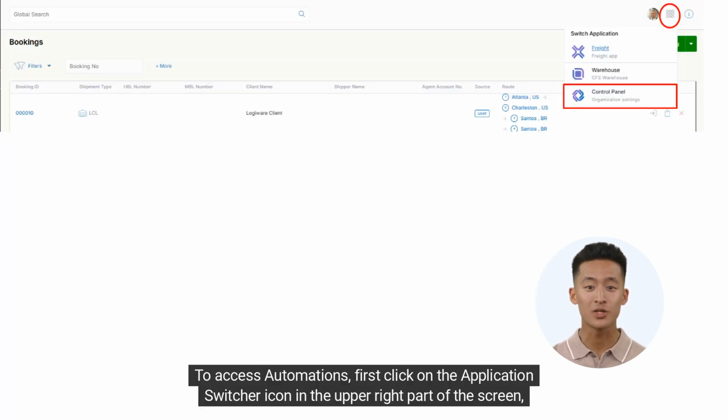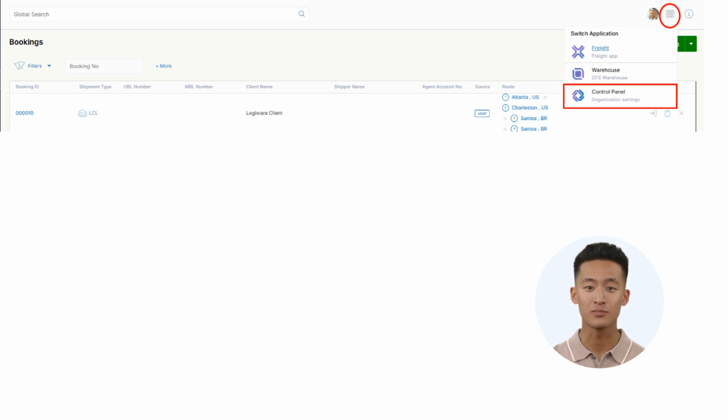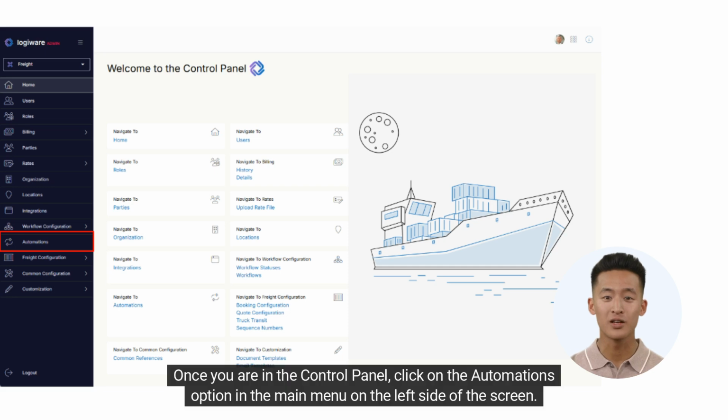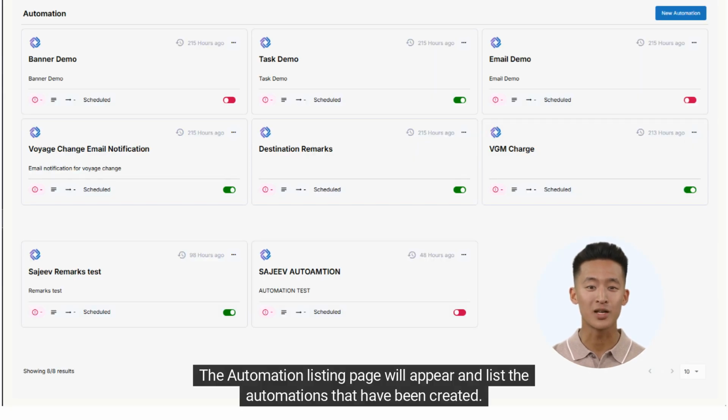To access automations, first click on the application switcher icon in the upper right part of the screen and select the control panel option. Once you're in the control panel, click on the automations option in the main menu on the left side of the screen. The automation listing page will appear and list the automations that have been created.